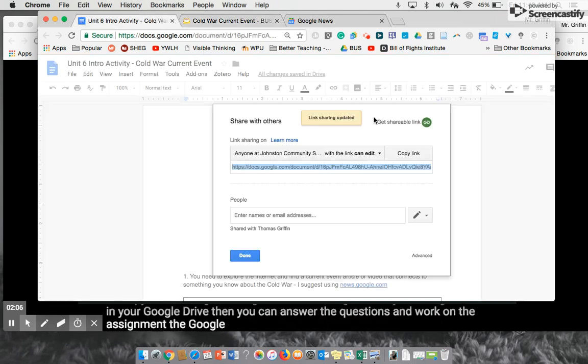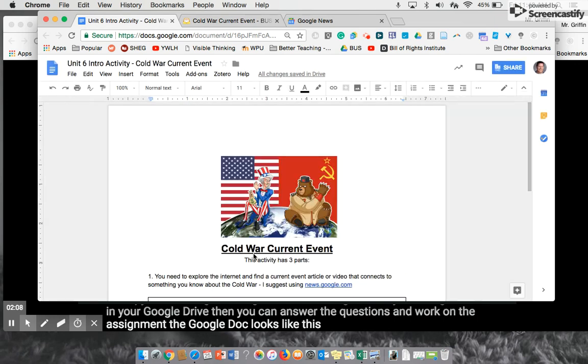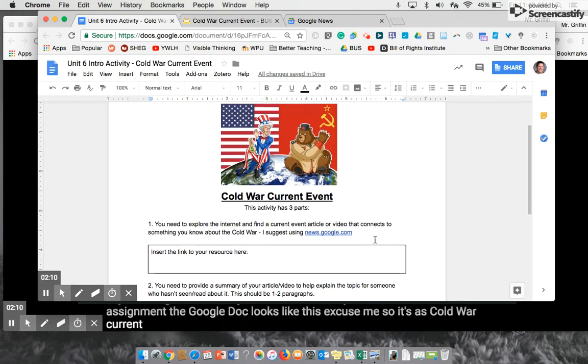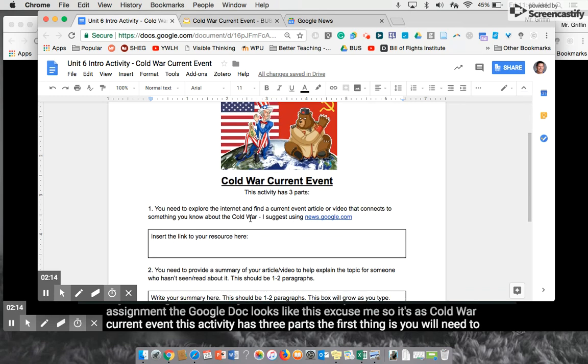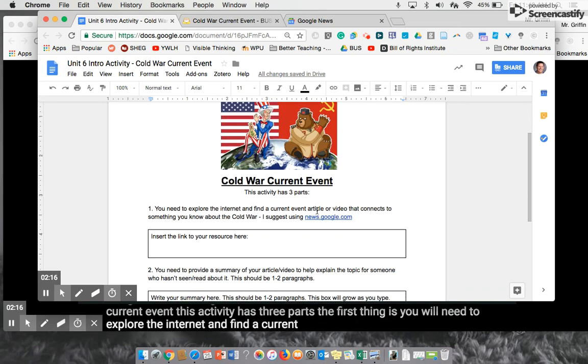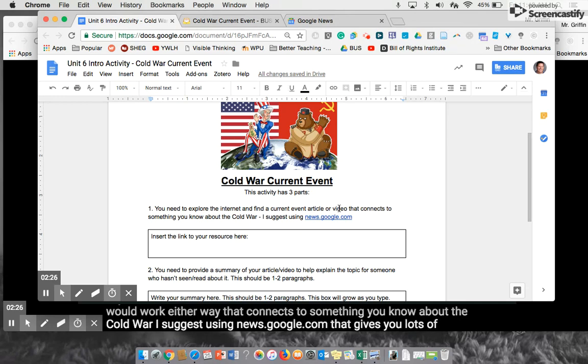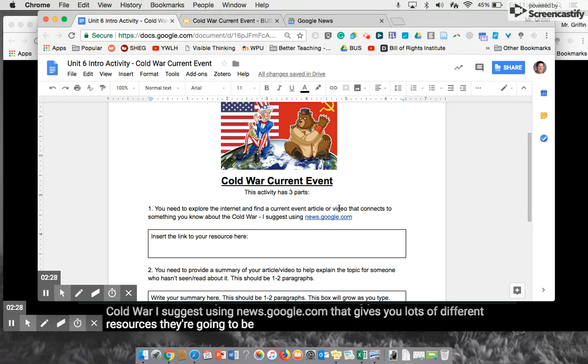The Google Doc looks like this. So it says Cold War Current Event. This activity has 3 parts. The first thing is you will need to explore the internet and find a current event article or news video that would work either way that connects to something you know about the Cold War. I suggest using news.google.com. That gives you lots of different resources. They're going to be current because that's what the whole Google News is about, and it's probably reliable, although we always want to check our sources.